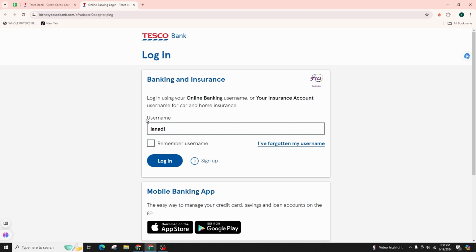Next, enter your username, and if you want it to be remembered, check the box that says remember username, and then it will be saved in this browser or on this device. If you've forgotten your username, click on I have forgotten my username on the right-hand side of the screen.